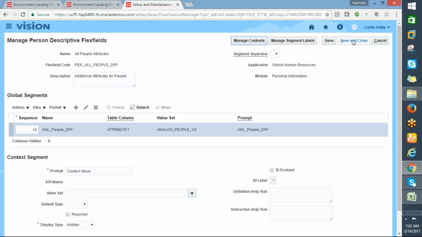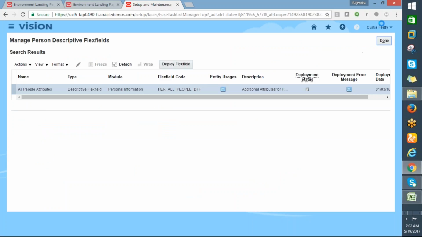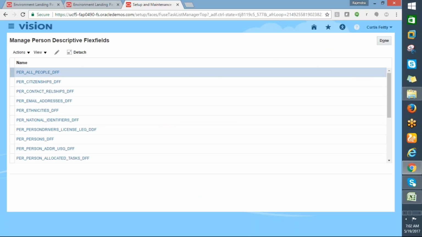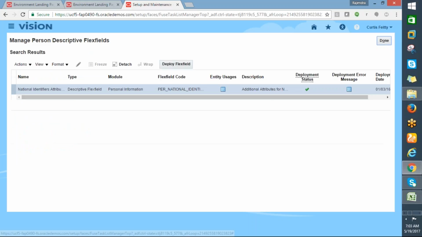So in the same way, we have different DFFs. This is one way. We have different DFFs, descriptive flex fields, which are related to people group level, grade level, job level, position level. Okay, so here this one is people, so it's citizenship, contact and email. If you want to edit the person email related, you can do that. If you want to edit any kind of national identifier, this is one kind of DFF. So what we need to do is click on the concerned DFF, and then you can edit it.